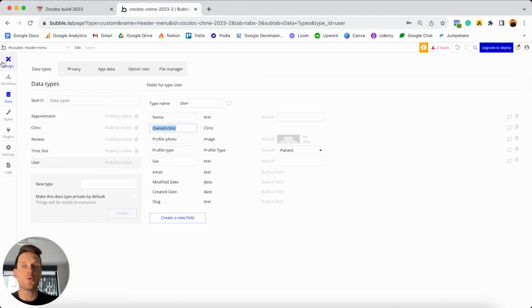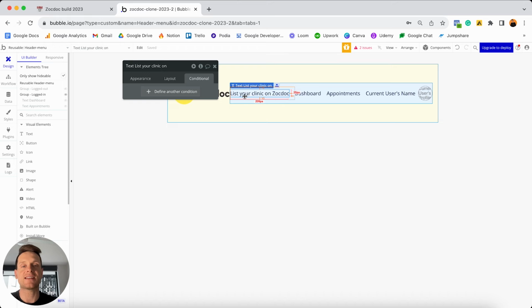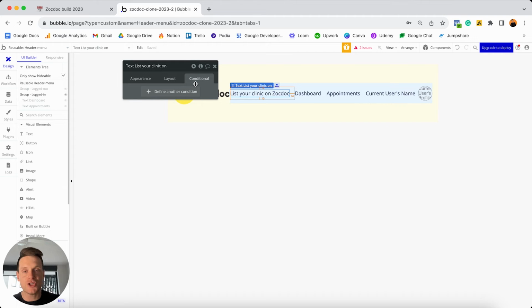In that case, we no longer want to display the text, list your clinic on Zocdoc, because by that point, they've already listed their clinic. Instead, what we might like to do is update this text to say something like manage your clinic. That way, instead of creating a new clinic listing, they can edit the details of their existing listing. We're going to be sending someone through to the same page regardless, but I'd like to update this text for the sake of the end user experience.